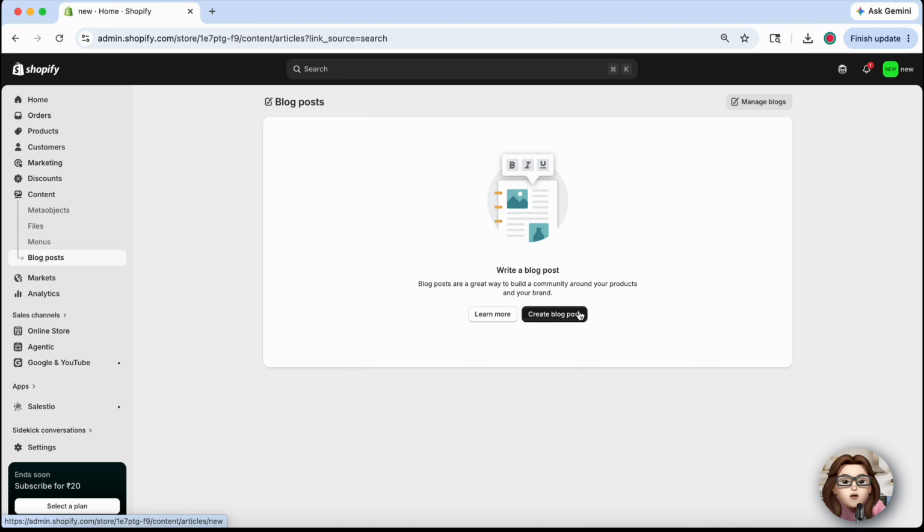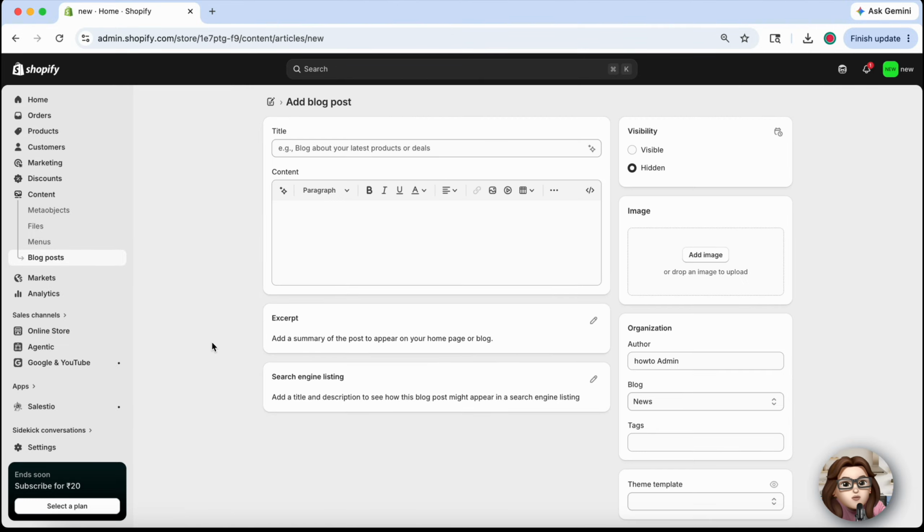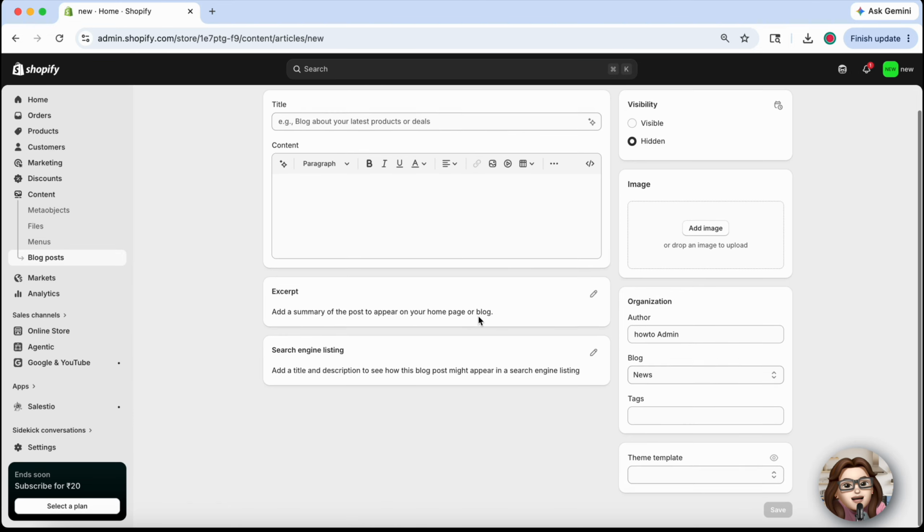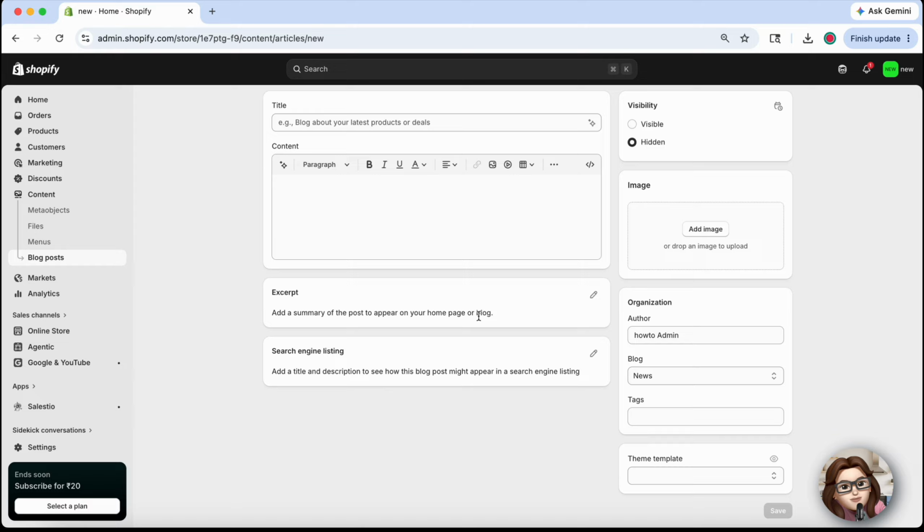Write valuable content that helps your audience, answers common questions, or shares useful tips related to your niche. A strong title and clear formatting can help keep readers engaged.